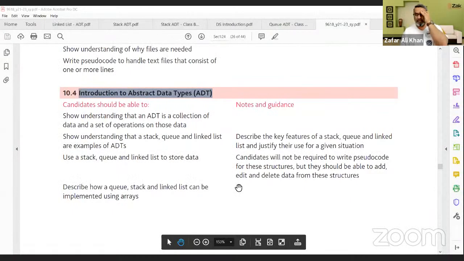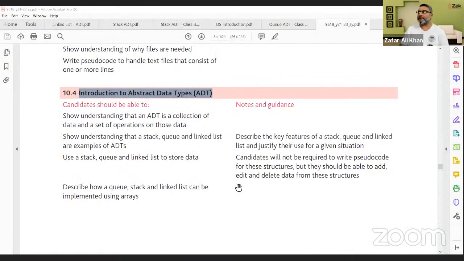So the three ADTs that we are going to study today, as I said, are stack, queues, and linked list. So first let's see what is in the syllabus. It is 10.4 in the 9618 syllabus. That is Introduction to Abstract Data Type, ADT.